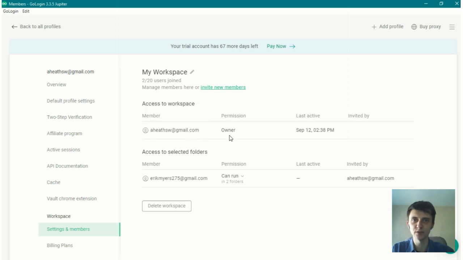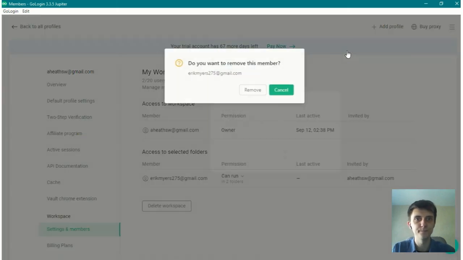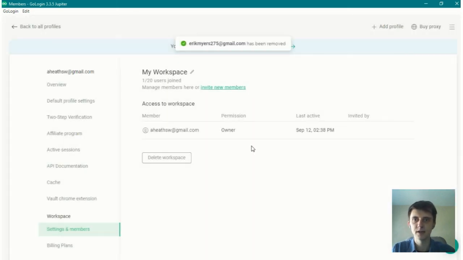This is me as the owner of the workspace. And this is the user that I've just shared folders with. These are permissions. You can edit them here, or you can remove the member. Let's remove them. And that's it. It's only me again.